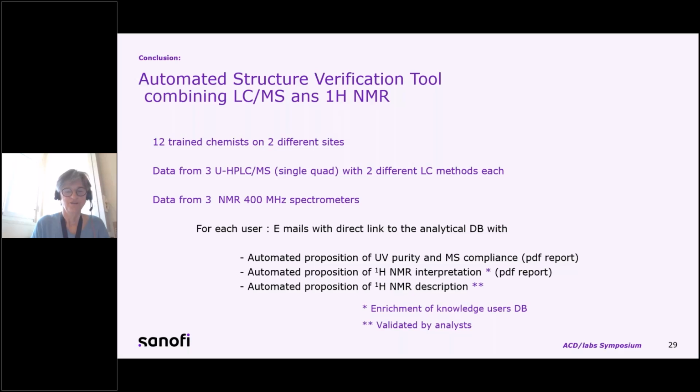So I repeat again, the interpretation is reliable only if the management of the knowledge user database is well done. And also the automated proposition of NMR descriptions must be validated by the analyst to be used later for the patent description.